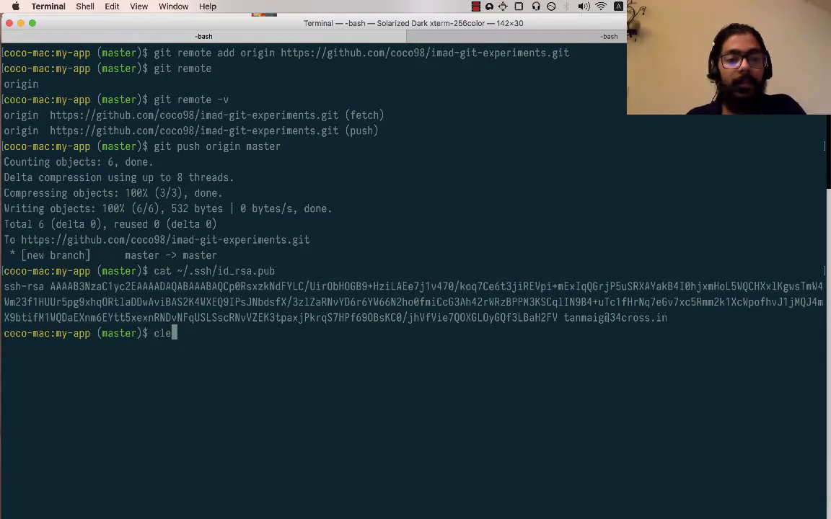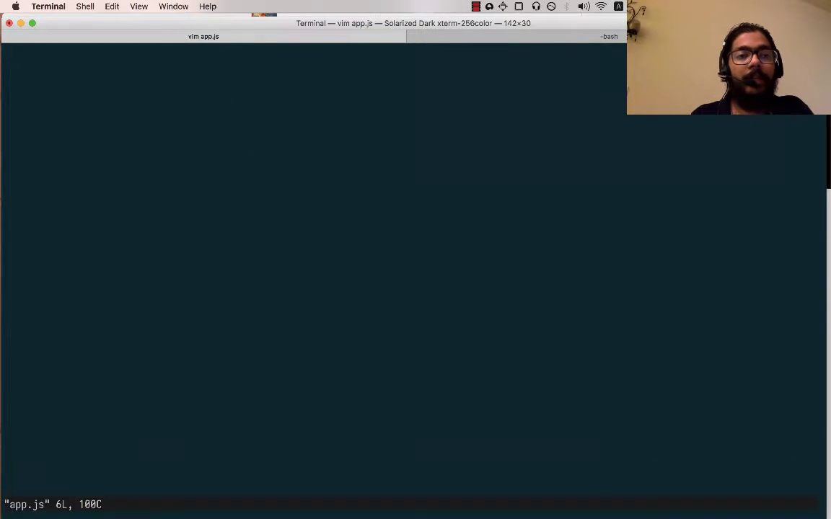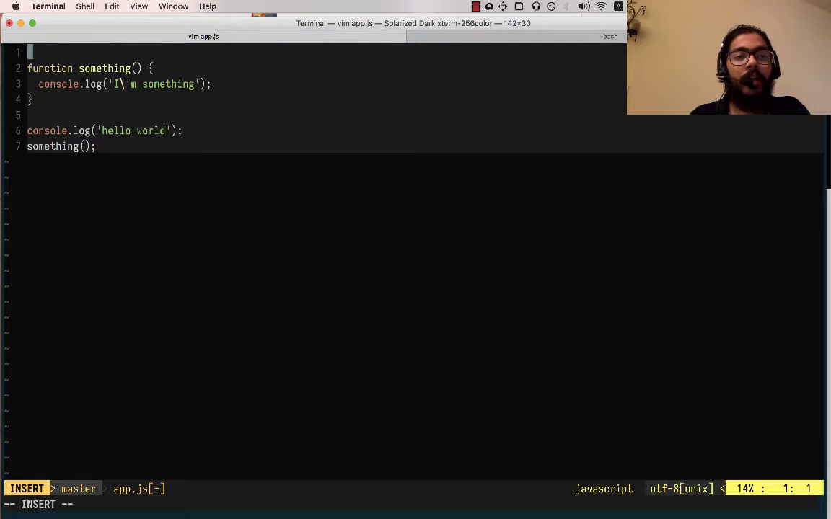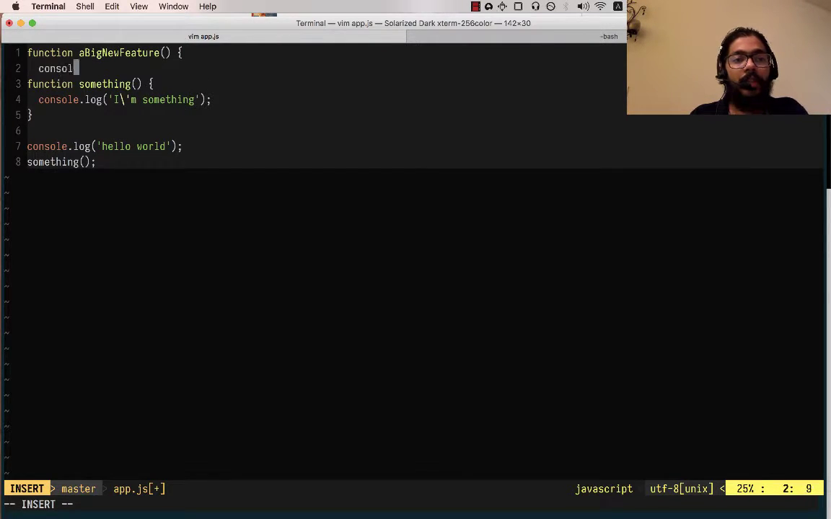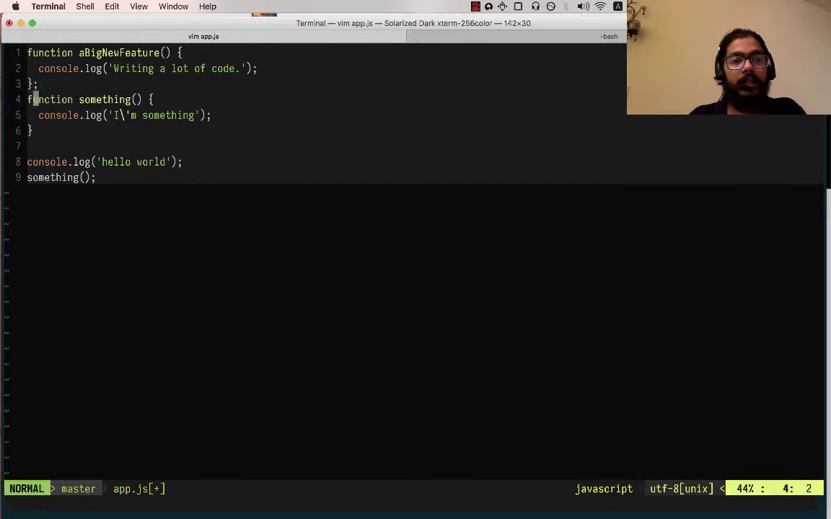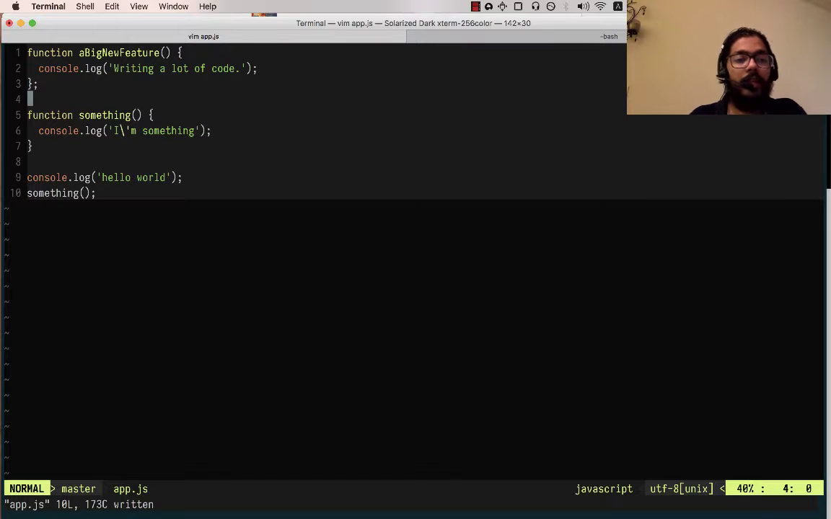I'm going to head back to my terminal, right? So let's say, for example, I started working on a new function, right? And let's call this function big new feature, right? So I'll say console.log writing a lot of code, right? So I'm writing a lot of code here.